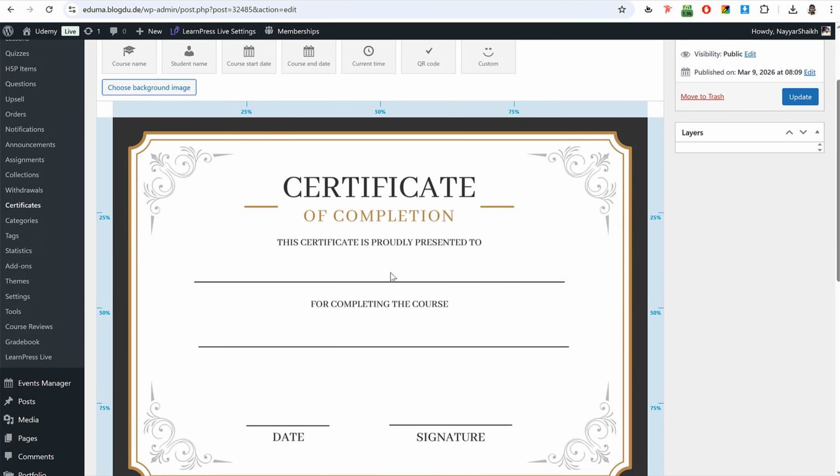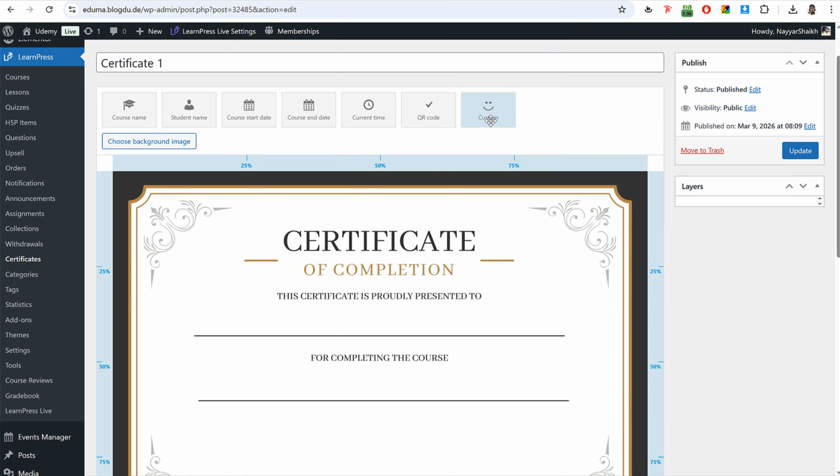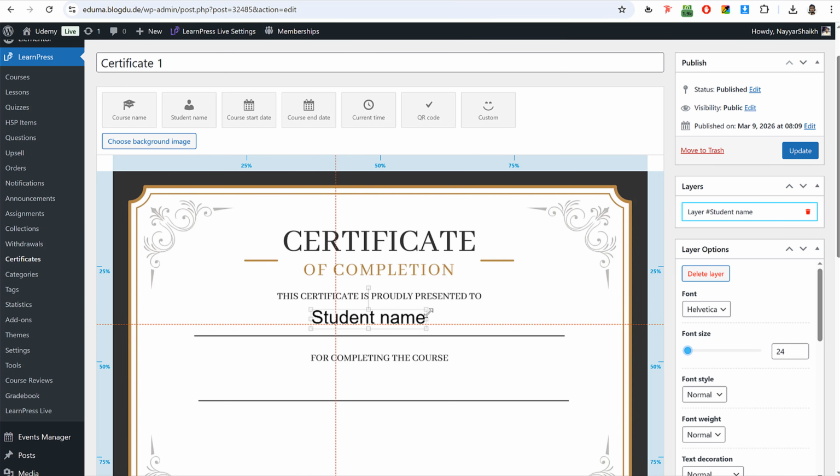And now we want to enter the student name over here. So you'll see all these options at top. Bring the student name, whatever size you want, you can increase or decrease the size. We want to bring it in center like this.